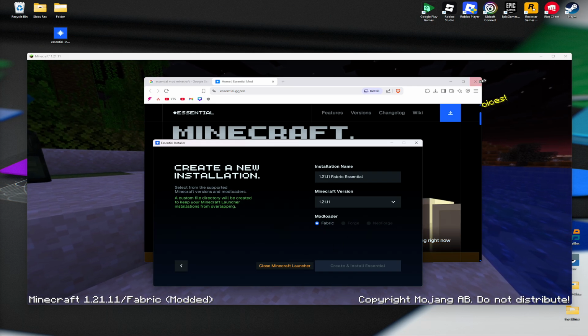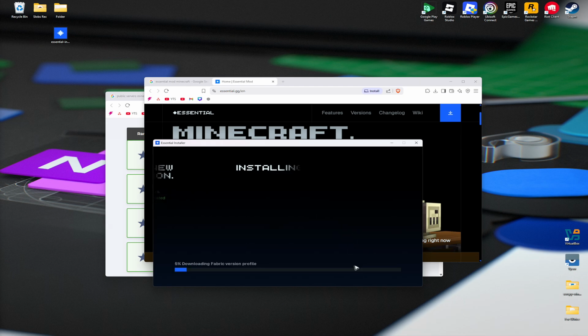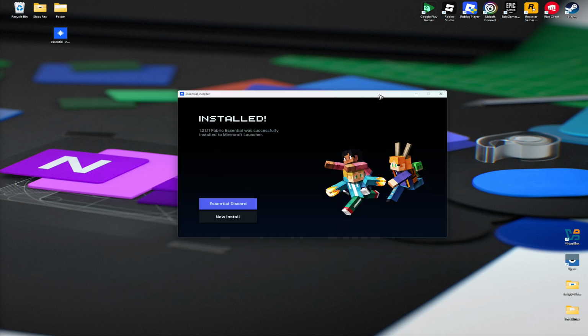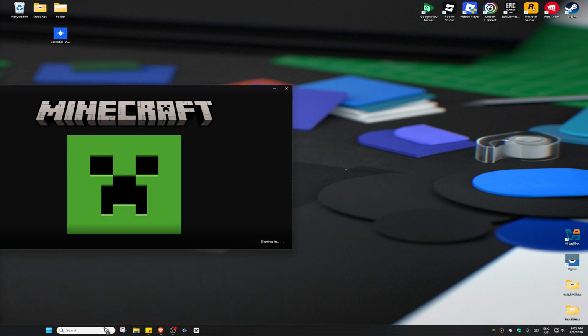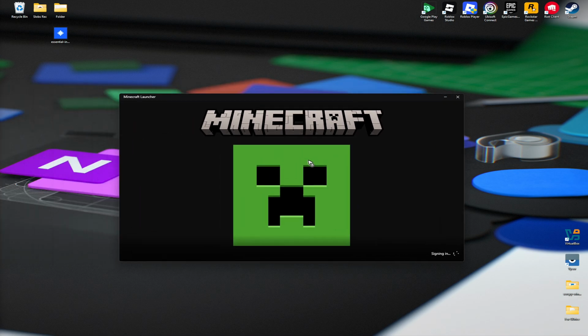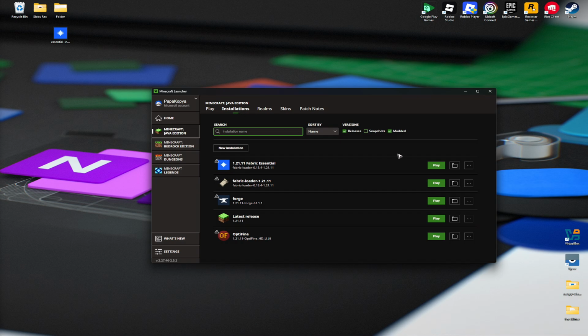So we need to close Minecraft launcher first. Wait for it. And create. Okay. You can close the browser, by the way. Now it says here installed. You can now close this one. Now open up your launcher, or Minecraft launcher. Once it loads, go over to installations and make sure that you're using Fabric Essentials right here.